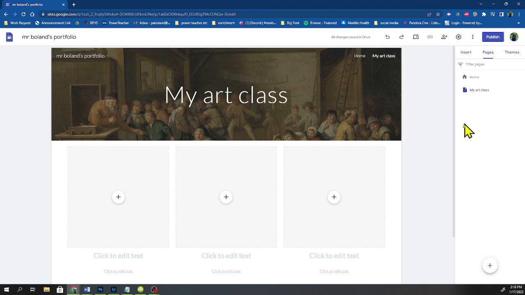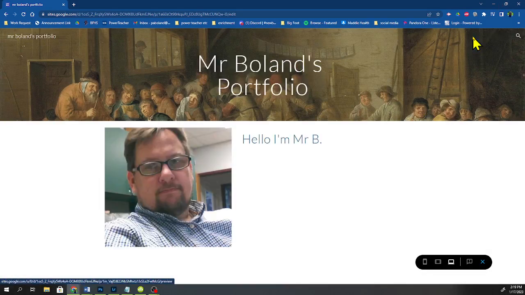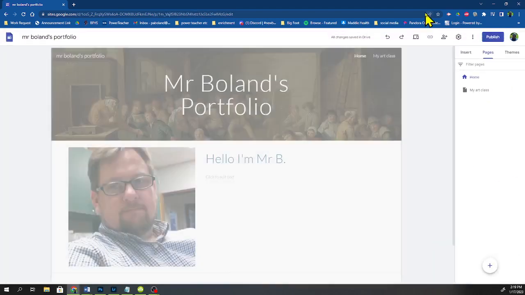Let's see real quick. What else could we do? Well, we could go up here to this button and we could see what it would look like there. So there's nothing in it, but it would show what it would look like as a web page. That's pretty neat.